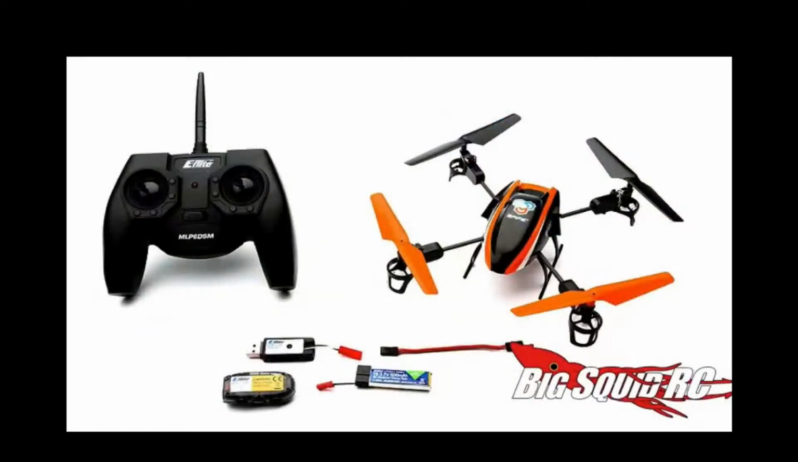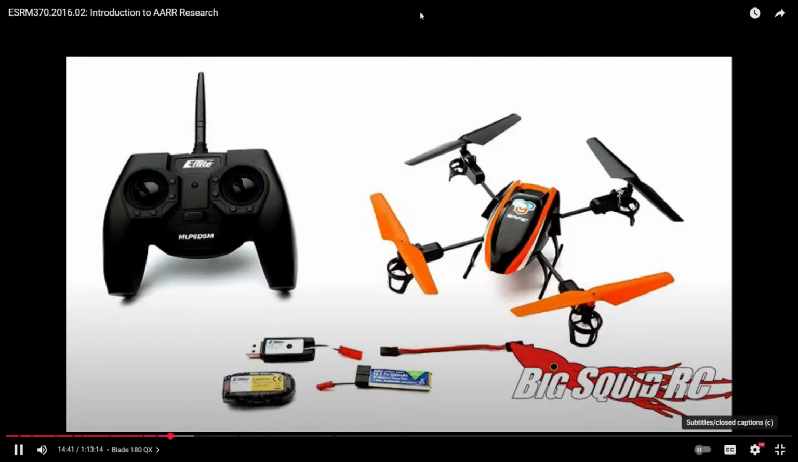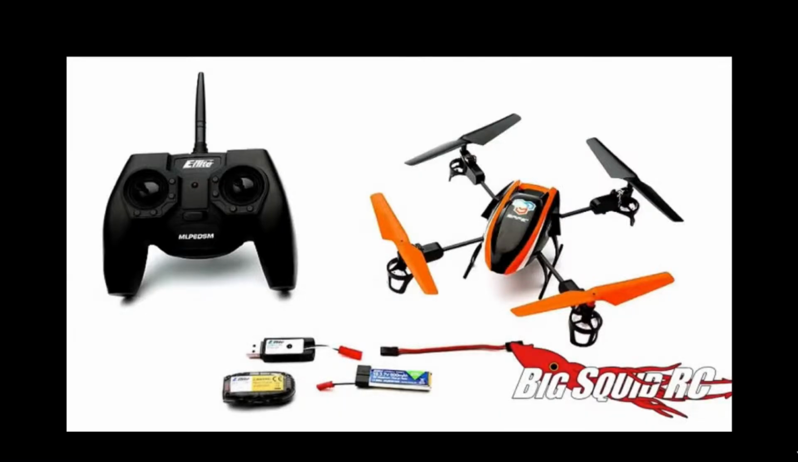This is one of our main trainers. This is called the Blade 180QX. This is made by Blade, and we have about 3 of these guys, and they're going to be mostly our main trainers. They don't have GPS. They do have stabilization, but it's not like the Inspire or the Phantom. Explain briefly what that is.